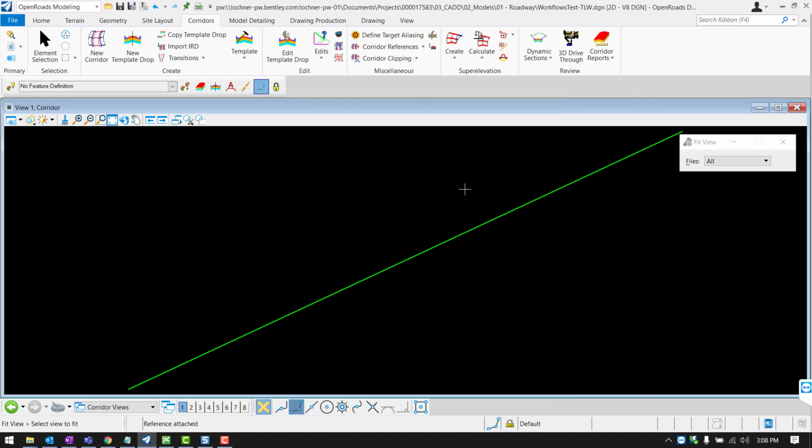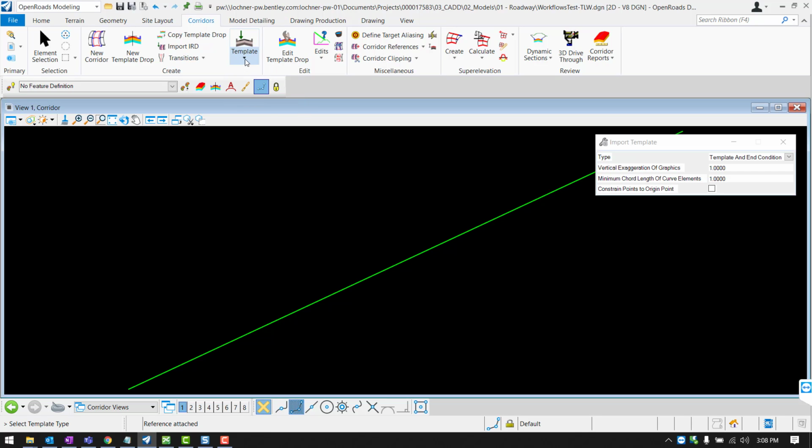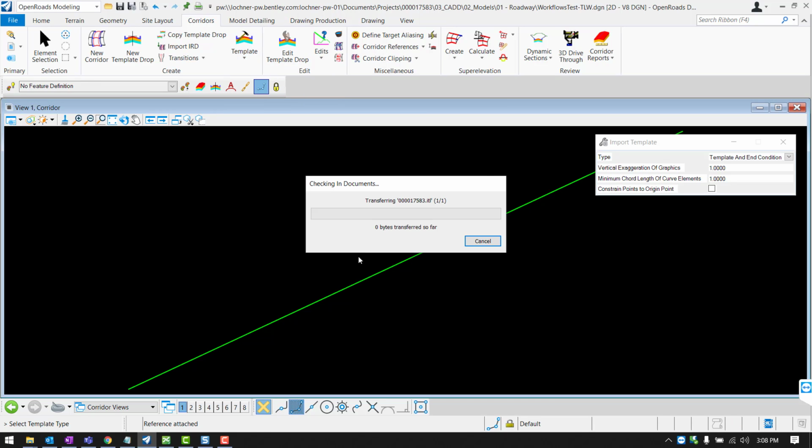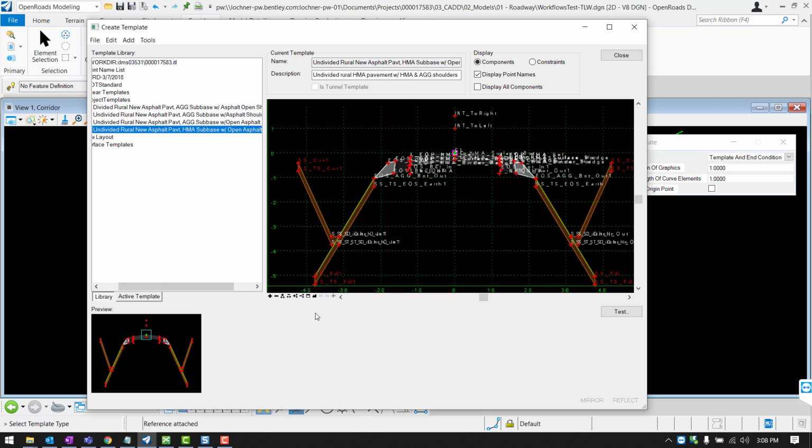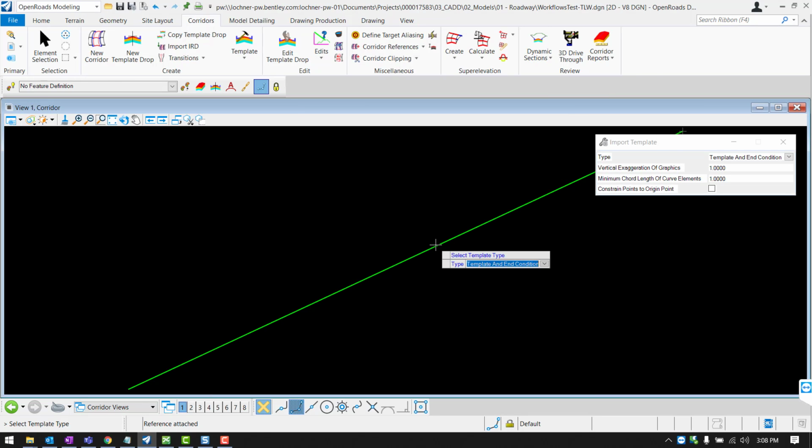So I'm going to close this, and if you don't see this template, there's a pull down here, and it could look like this by default. The idea is that you've got this little pop down, and you want to use the Create Template tool to open the template library. So that's how you do that. Now that we're sure that the template library is being pointed to correctly, it's project specific, we're going to go ahead and create a corridor.